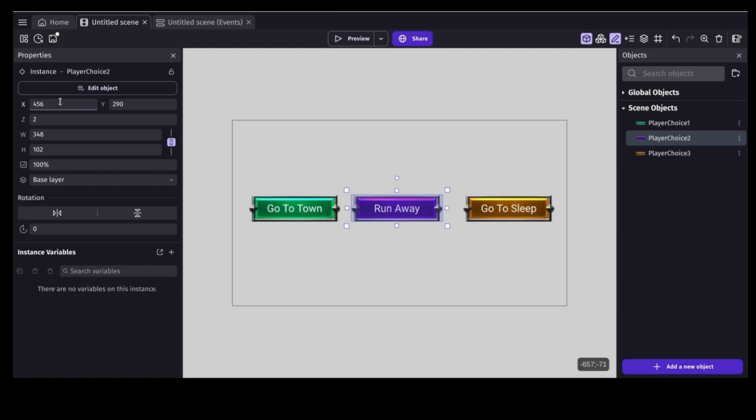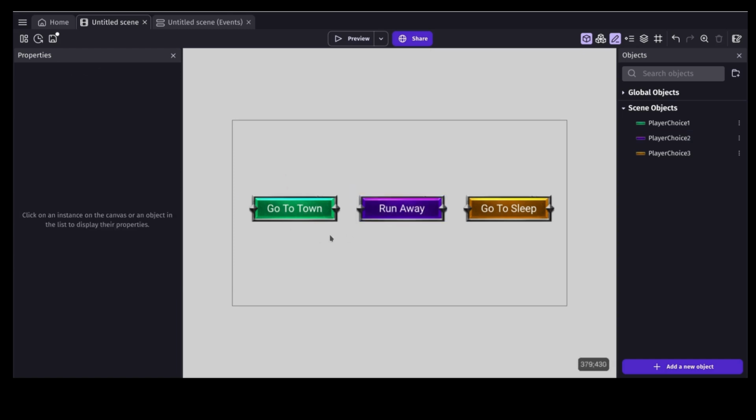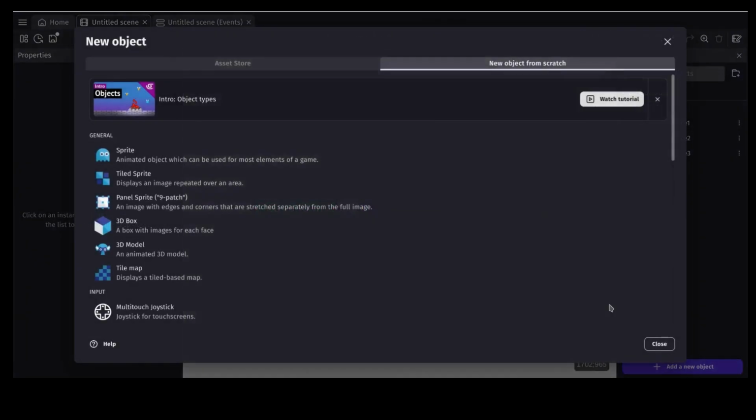Now we're going to try to move that one over a little bit to the right to give it some more space. It's not perfect, but there, everything's set up quite a bit better. Now we have our three buttons that we are going to use to make our decisions.